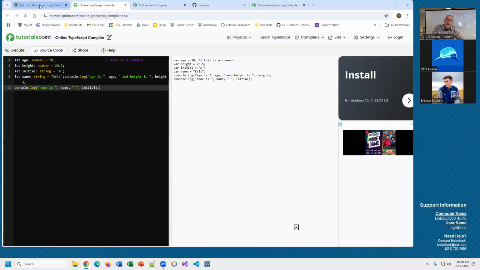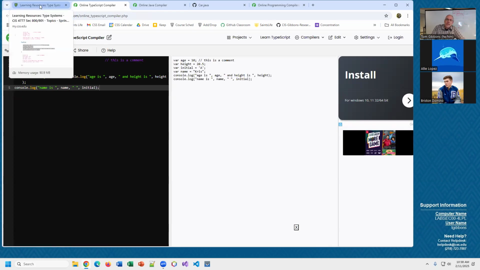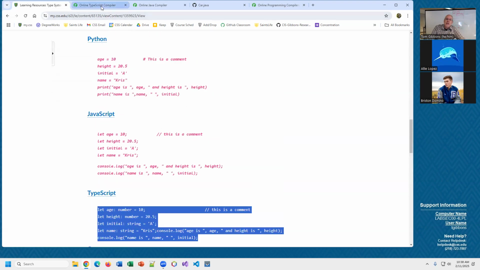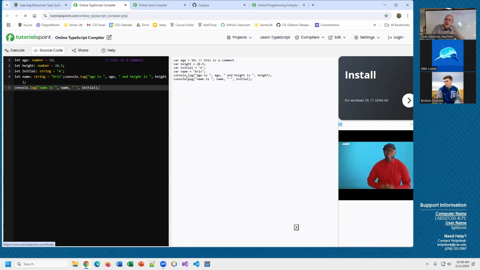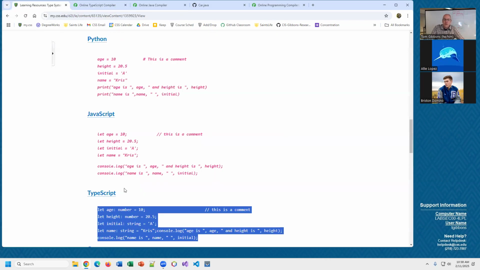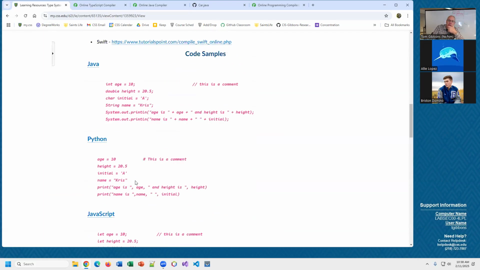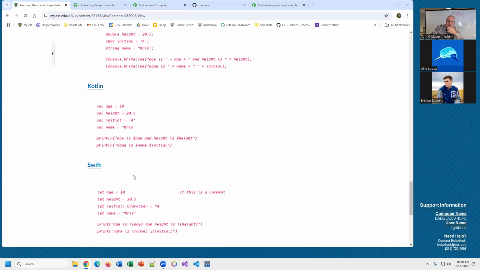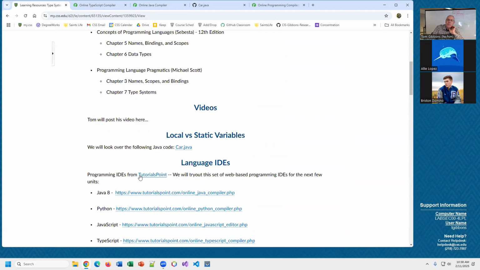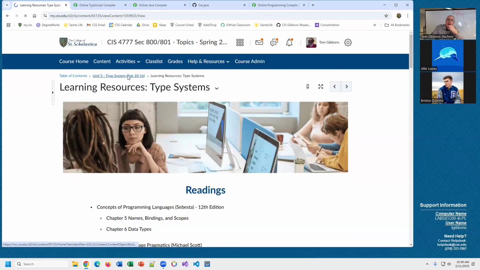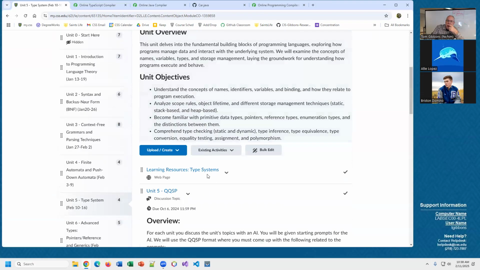Same with Java here. We'll need to have some of that stuff here. So like here, we can just run this code. I don't know why it's not executing. Seems like it's really slow today. So again, we'll be playing with these different languages here. Okay, let's jump into prompts and let you start working on that.